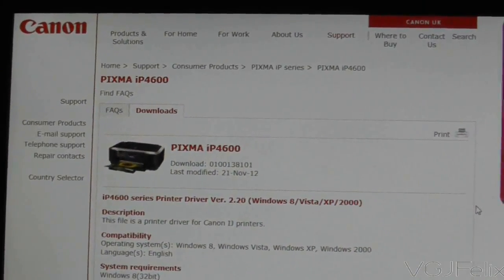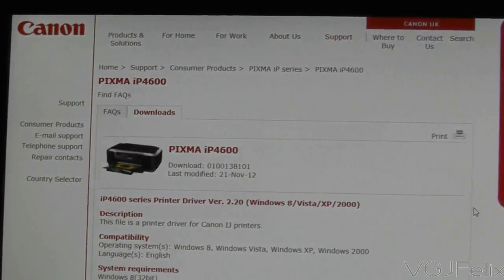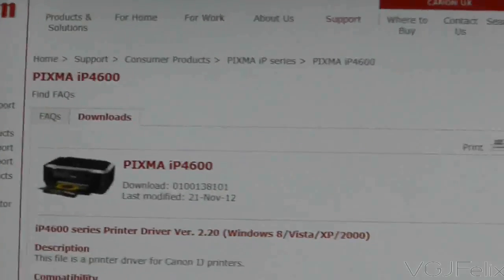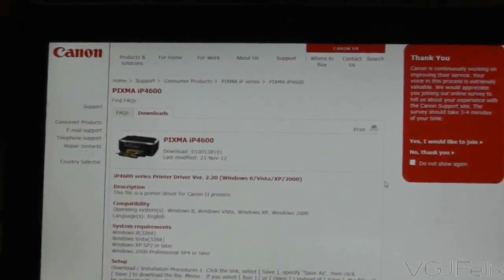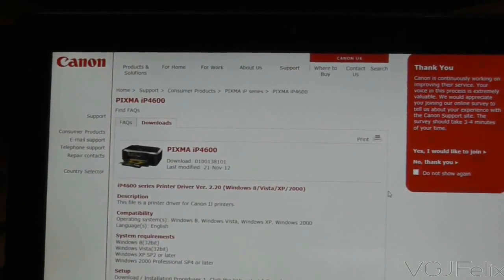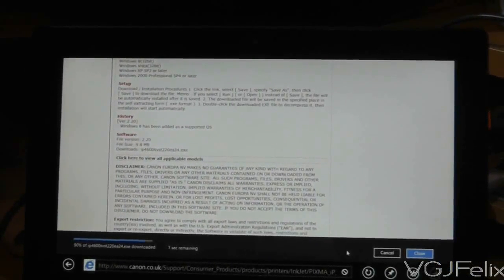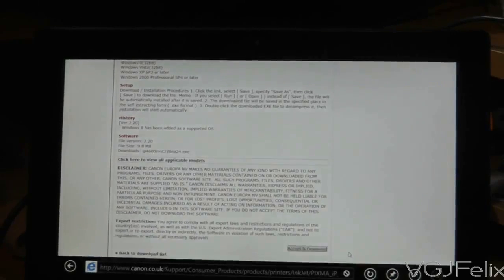So the first thing I've tried to do is to obviously find the driver for the printer in question, which is this Pixma IP460, and I told it that it's a Windows 8 operating system, even though I know it's a Windows 8 RT operating system, and I found the driver. If I do that, accept and run, this is a problem that you will encounter, because you're downloading an executable file, an .exe file, which is obviously a very common Windows file. The only problem is it's not a very common Windows RT file.